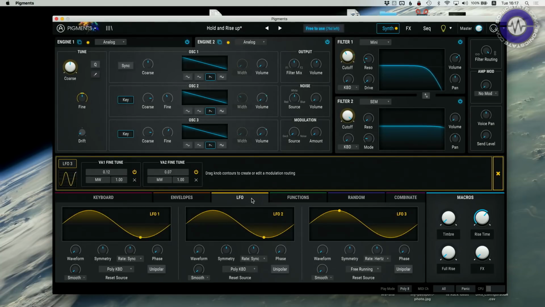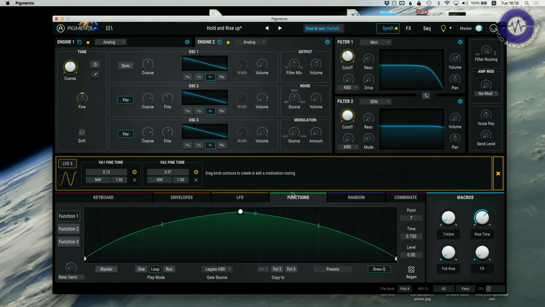Got some long evolving stuff going on, and it's using the functions. So there's a very long path that's affecting the filter, and that's looping. The other thing that's interesting about this, we're using 3 voices in the analog engine, and then in the second engine, if I turn the first engine off, we're just bringing in these harmonic intervals, which look like they're also following the same path as this function generator.